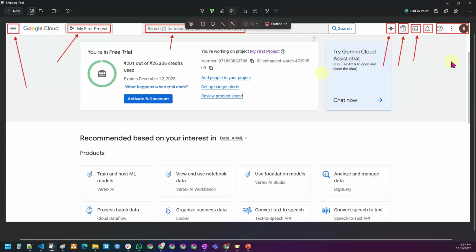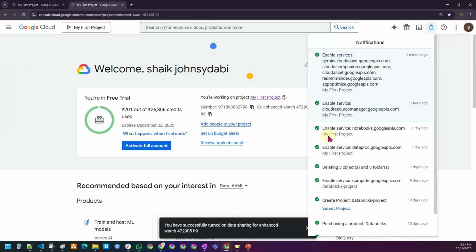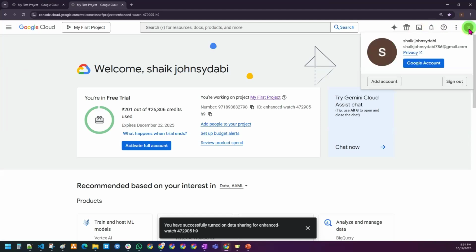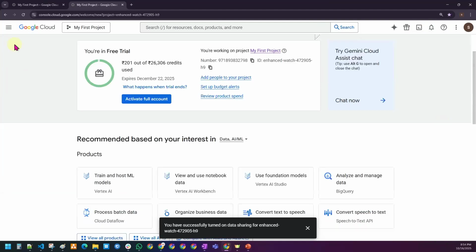The rest of the things you see here are user settings and project settings. Maybe I'll show you here. This is your free trial status button. This is your activate Cloud Shell button, I will talk about it. And this is your notifications; whatever you do, the notifications will be shown up here. This is the help button. This is the settings button. This is the user settings button. So all the details are here, guys. So this is the home page tour I just wanted to give.